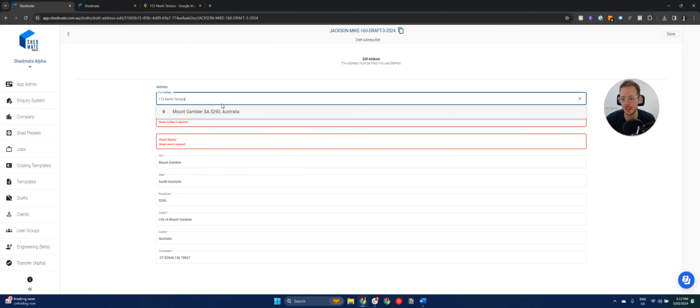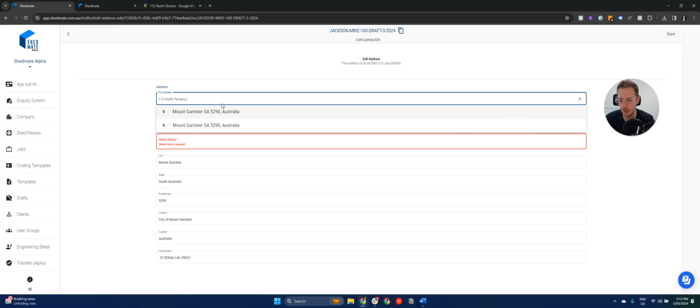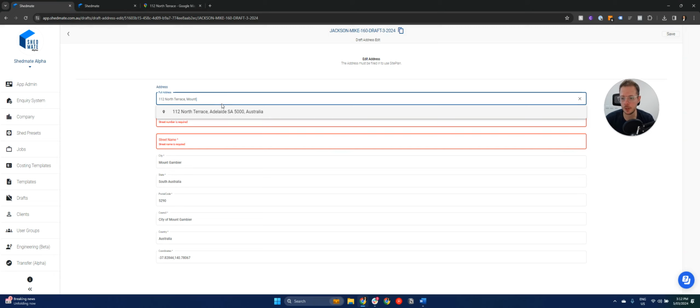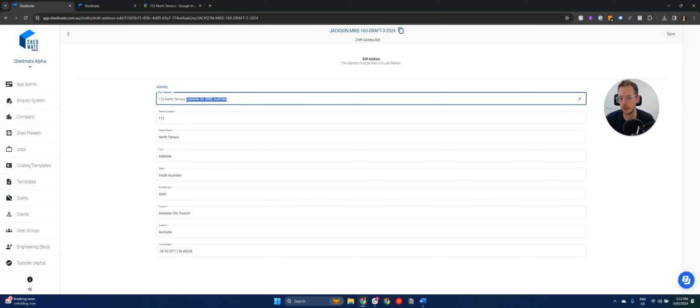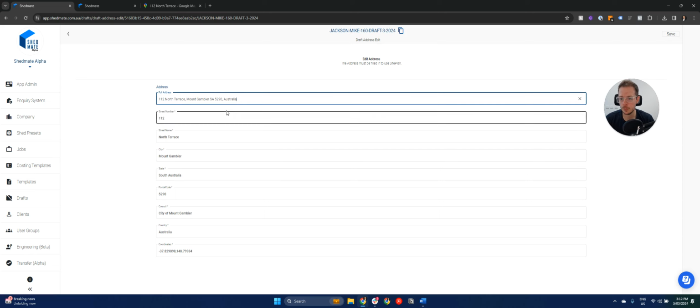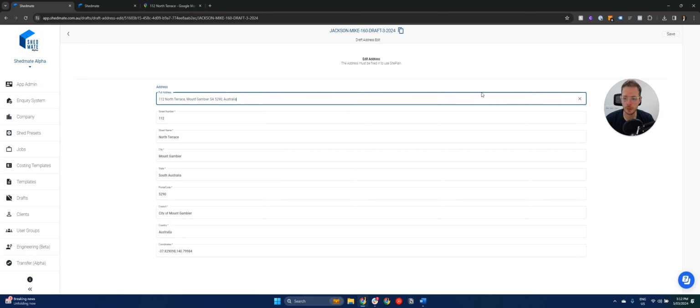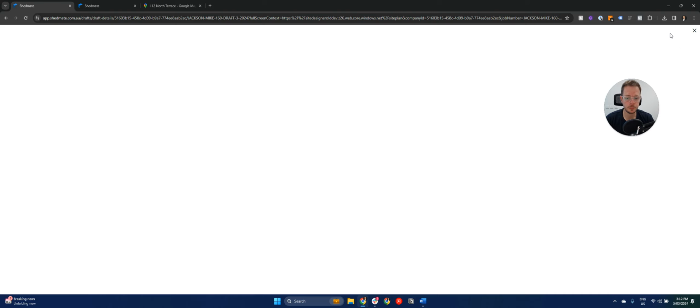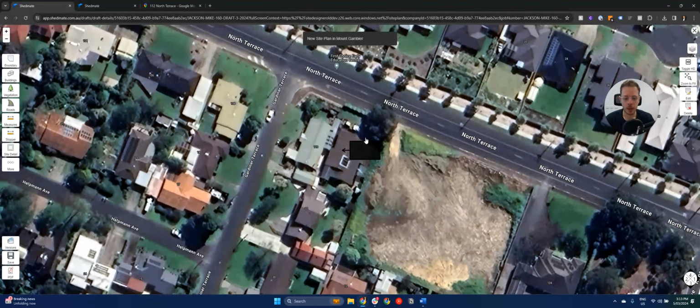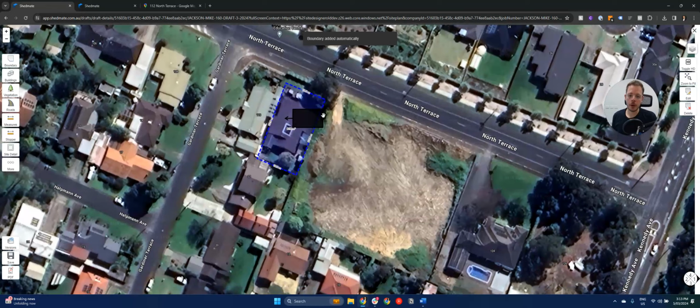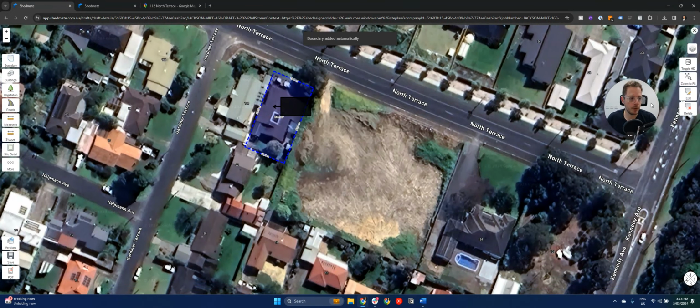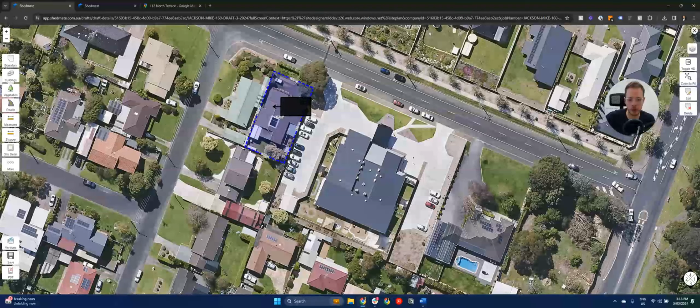I'm going to select this address, and let's say that this is where my client is going to be building that shed. Oops, not Adelaide. North Terrace, Mount Gambier. There we go. Now it gets the coordinates and everything. So I'm going to select this, and look what's going to happen now. So Shedmate automatically picks up my block boundaries. I can actually toggle high definition vision here. So that was an empty block, but now we actually have something there, right?